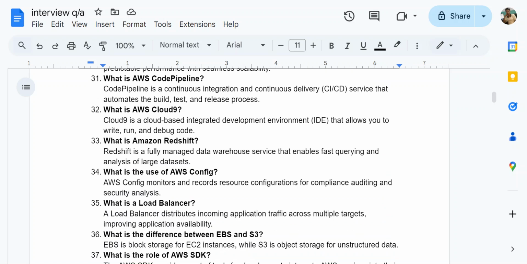Redshift is a fully managed data warehouse service that enables fast querying and analyzing of large data sets. What is the use of AWS Config? AWS Config monitors and records the resources configuration for compliance, auditing, and security analysis. What is a load balancer? A load balancer distributes incoming application traffic across multiple targets, improving application availability.